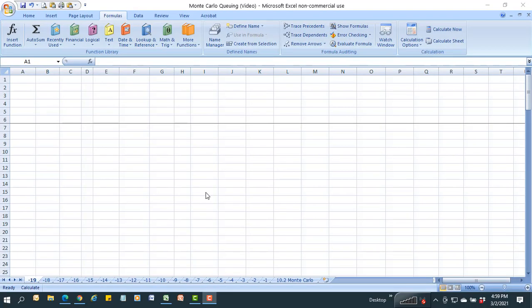In our unit on queuing theory, I'm going to pay attention for the next few minutes to an example in Blanchard and Fabrycky's text. Section 10.2 covers the basics of Monte Carlo analysis, and it shows you an example. I'm going to use their example, but they don't really show you the calculations you would do if you wanted to write your own little Monte Carlo simulation.